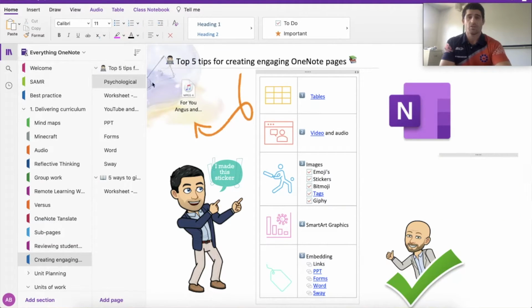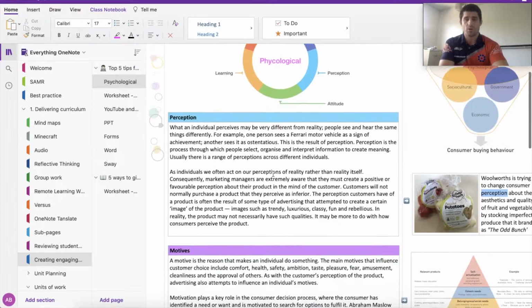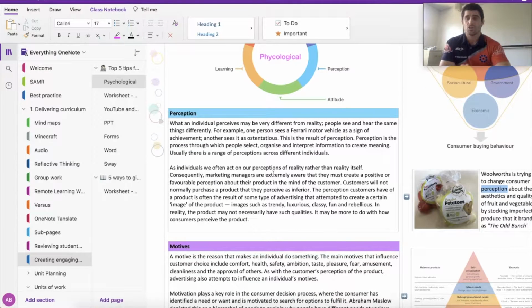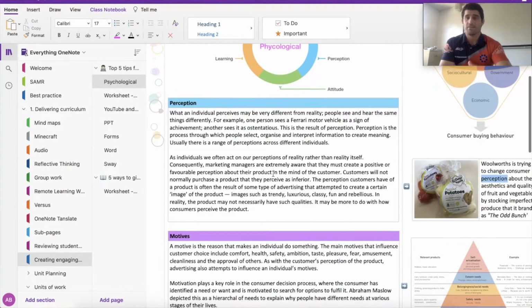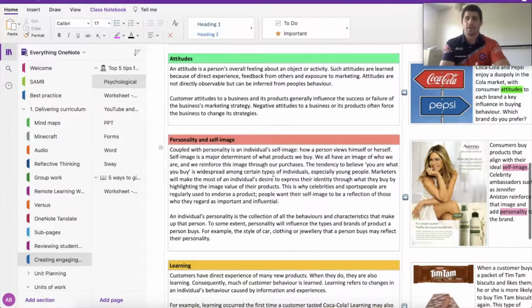So I'm gonna head over to my example here where we're looking at these 5 psychological factors. And you see by displaying that information below, by using tables to shade in the subheading and then have the information in a blank cell below, that really visually creates and breaks up that information. It creates a lot of structure to the page, creates a bit of color and a bit more engagement.